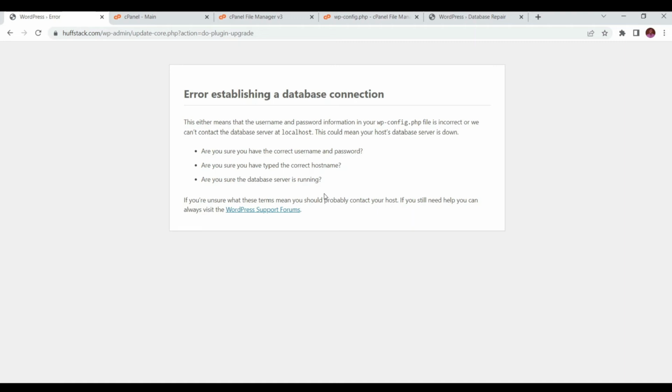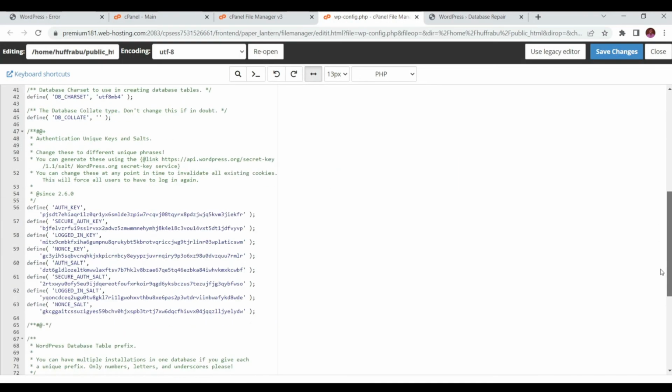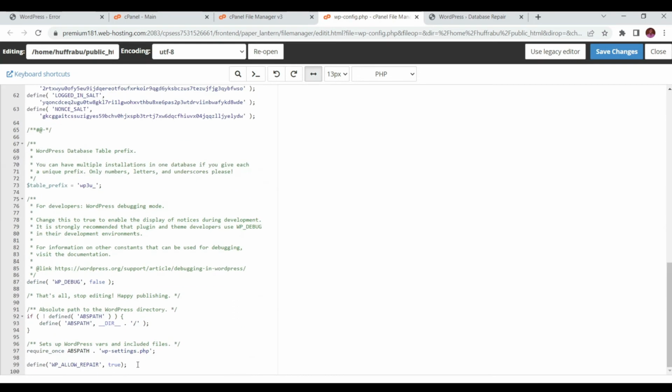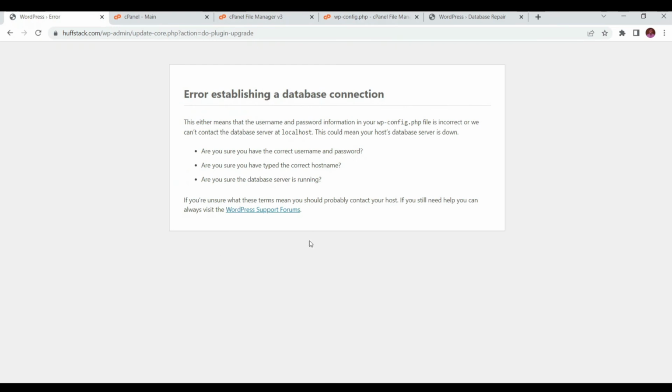Before I forget, I didn't tell you, you are supposed to remove this code from your WP config. Please don't forget to remove this code. Leaving this code is going to leave your website vulnerable. Remove this code out, and make sure you save changes. Alright, now we have saved. So let's go back into resolving this issue.